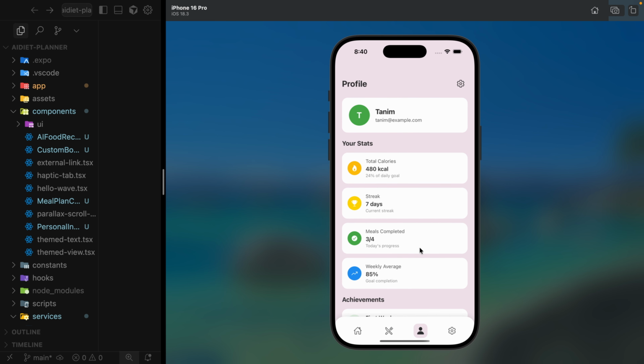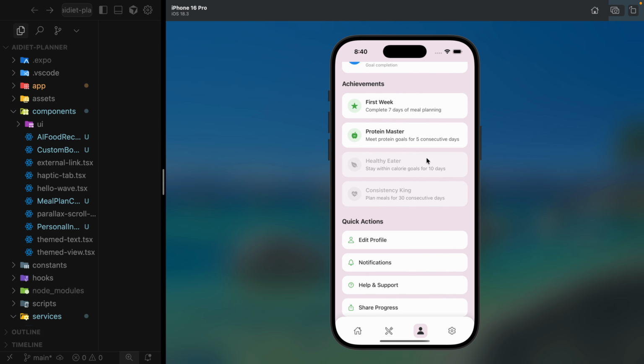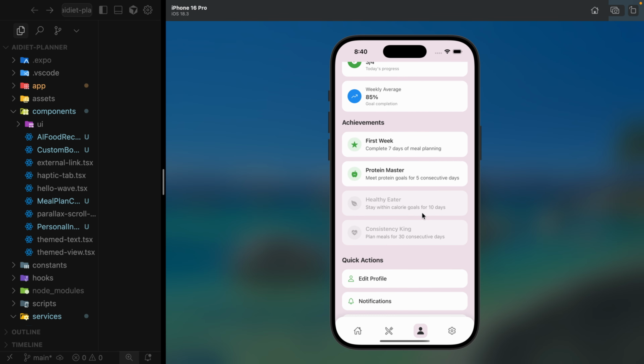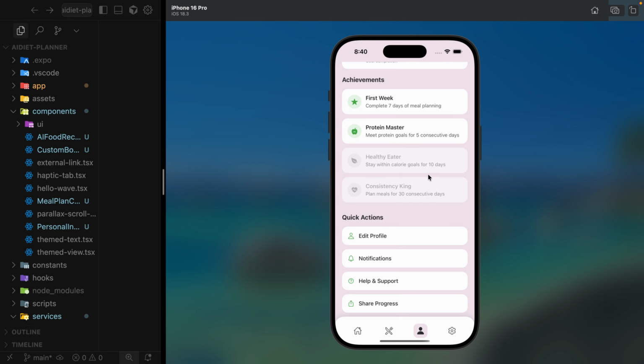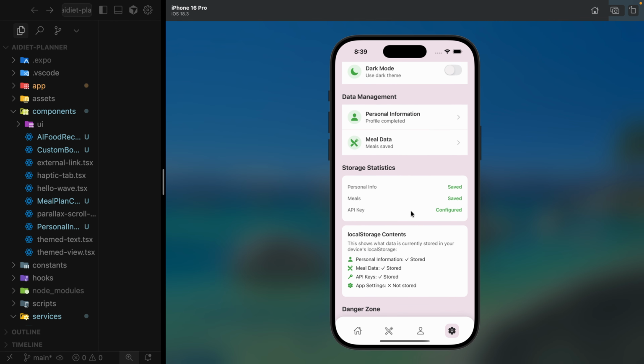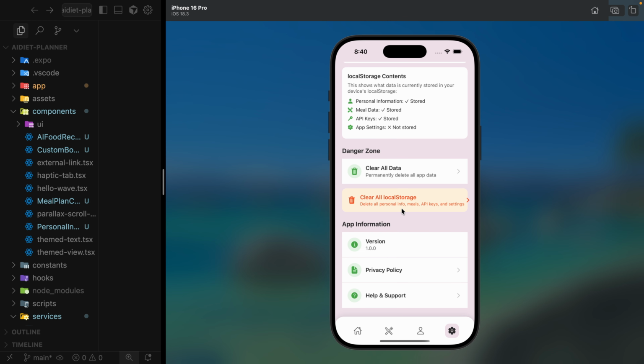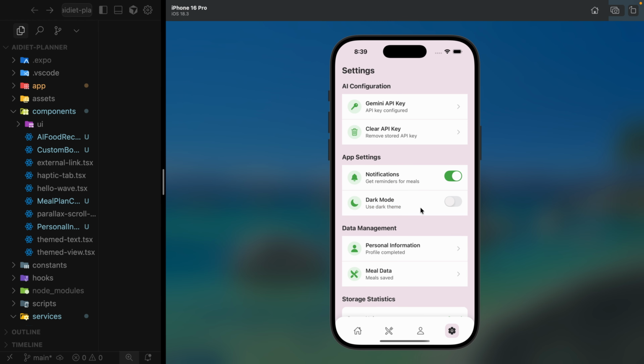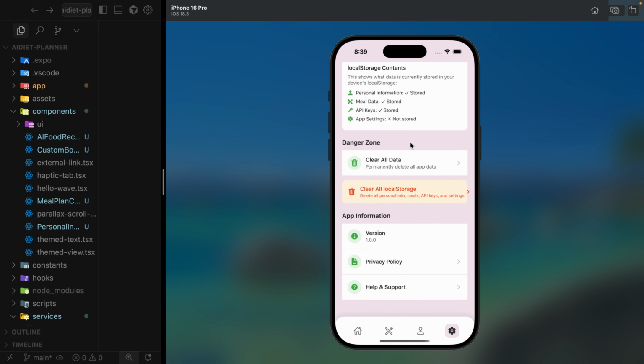The profile page shows the current static data for now, as the information is not currently coming from a local storage or a database, which is something you can work on later. Finally, on the settings page, we have the AI configuration, which is where we will store our Gemini AI API key.